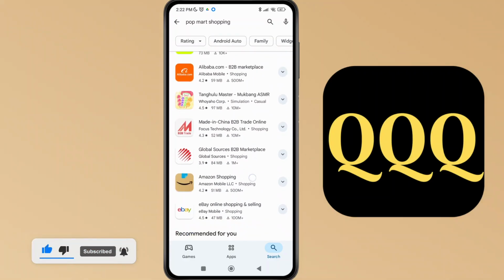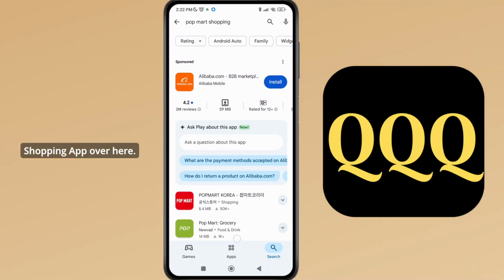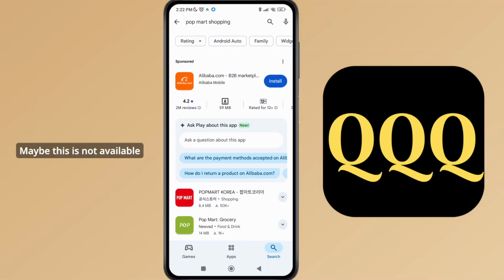So let's search for it, and as you search for it, you can see there are different options over here, but there is no direct option to download Pop Mart shopping app over here. Maybe this is not available in the current region that I'm living in, but you can also use a VPN if you would want to download it to your device.